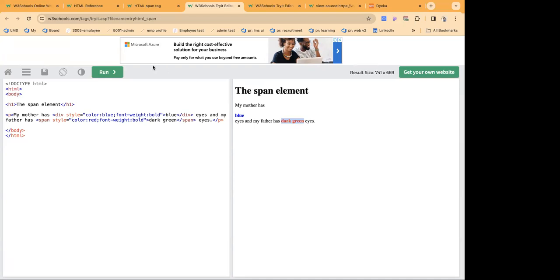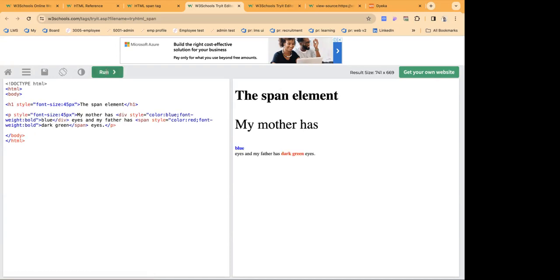If you have this one as H1, let me just do something here. This is H1. I declare style on it, and I say font size 45 pixel, right? So I'll come to this p tag too, and say this guy is this, and look at it.